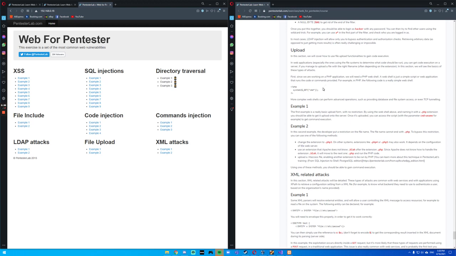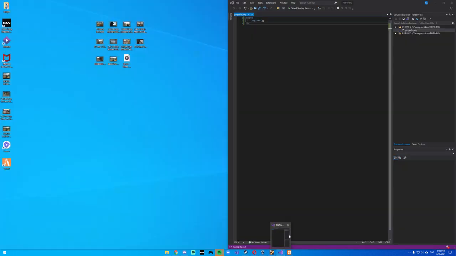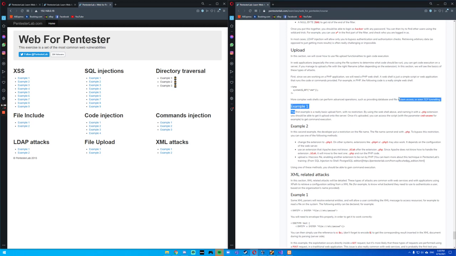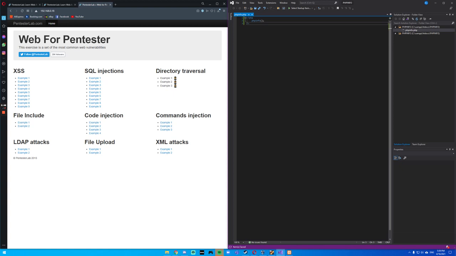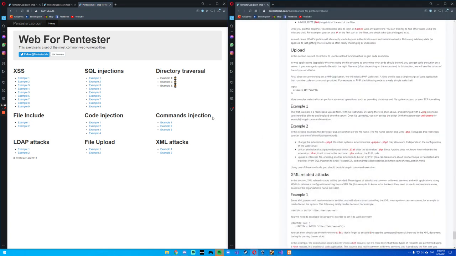So we're working on a PHP application, so we need a PHP web shell. I'm using Visual Studio for example number one. So we have to create a file with a PHP extension. I'm using Visual Studio. I created this file called phpinfo.php, which has the phpinfo function.